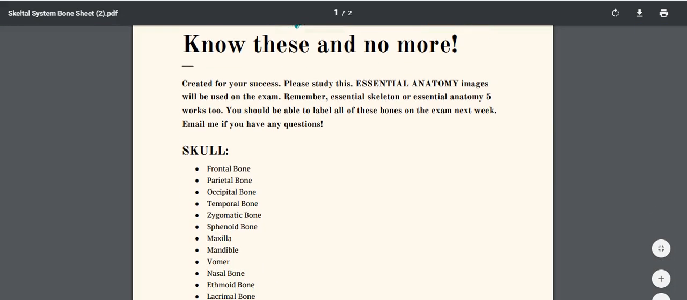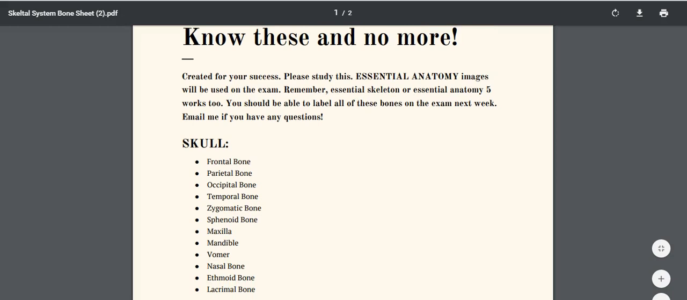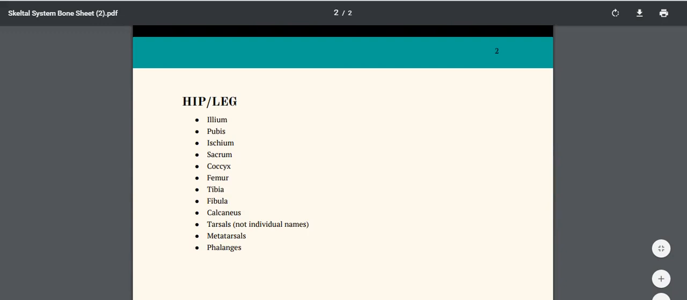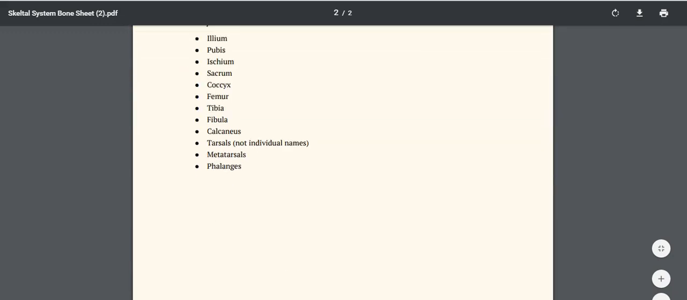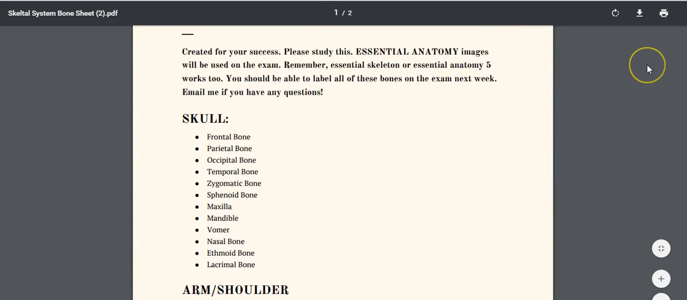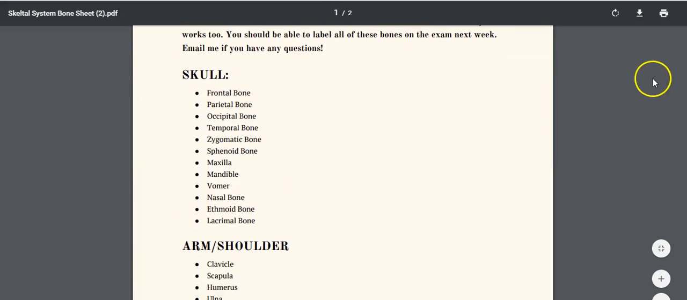So again, know these terms and no more. You don't need to study a ton of crazy stuff. If you understand what is on this page here, you're going to do great on the exam. Yes, there's a lot of bones, but it's anatomy and there's lots of memorization. This is a hard class. As much as I would like to reduce the amount of material, I can't do that.